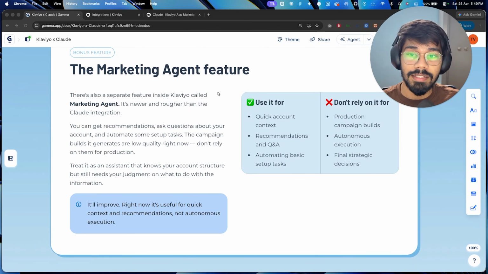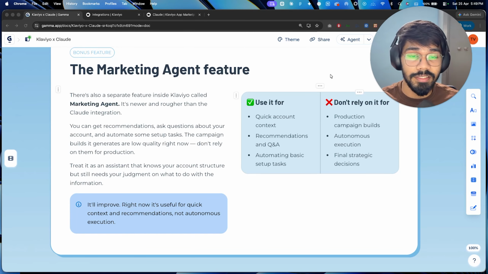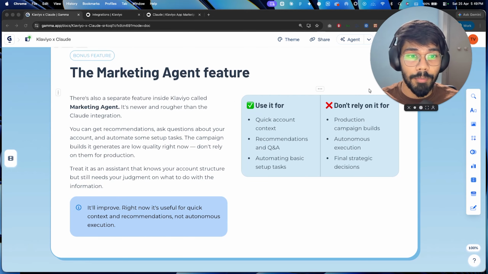But you can treat it as an assistant that knows your account structure very well, but it still needs your judgment in order to decide what to do with that information. It will improve over time, but right now it is a useful tool for quick context and recommendations, and not autonomous. Again, you can use it for quick context, recommendations and Q&A, automating basic setup tasks, but make sure not to rely on it for production campaigns, autonomous execution and final strategic decisions. You just have to make sure that you are doing that yourself.